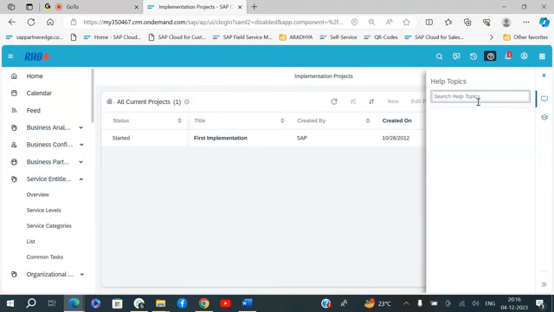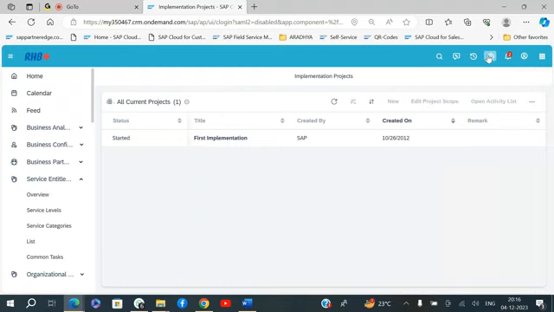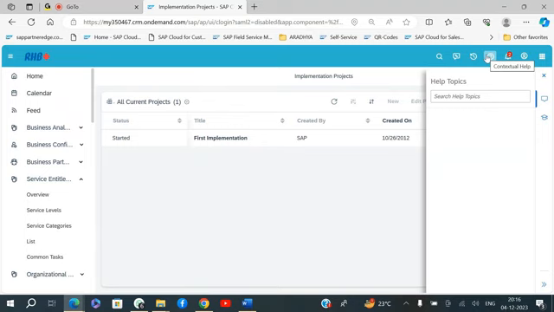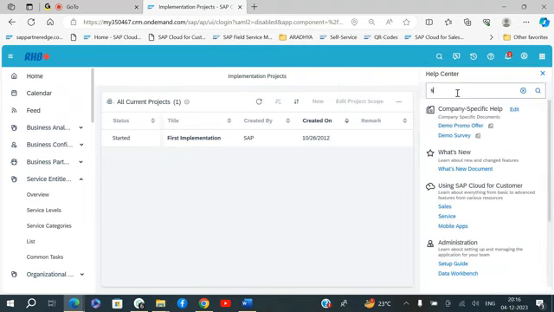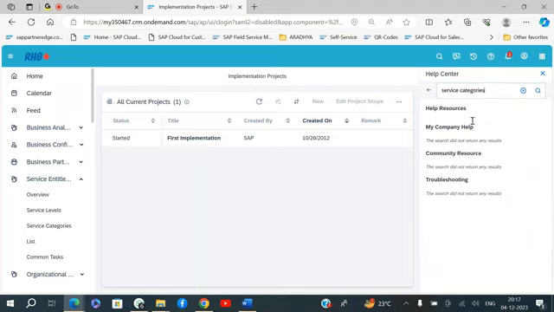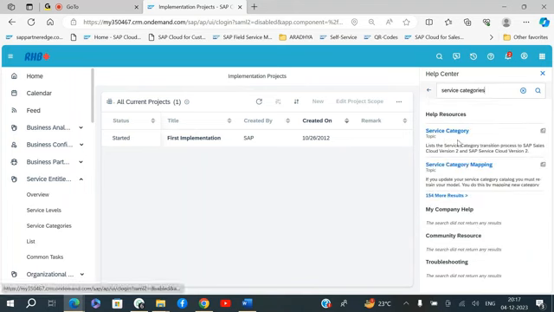So basically, can you search anything here, or is it only related to the topic? Only related to the topic. Yeah. Okay. Whatever application is there, you can search only that. Either you can search here, or there is another place where you can search. You can see here, help. Click here, type service category.